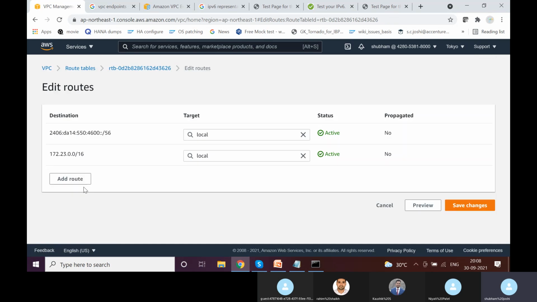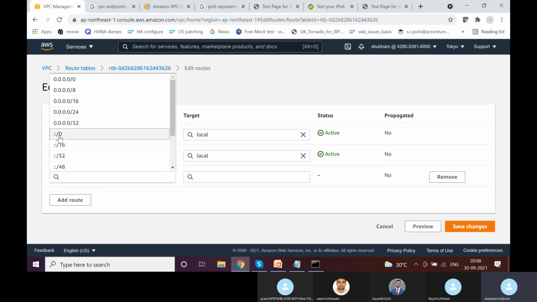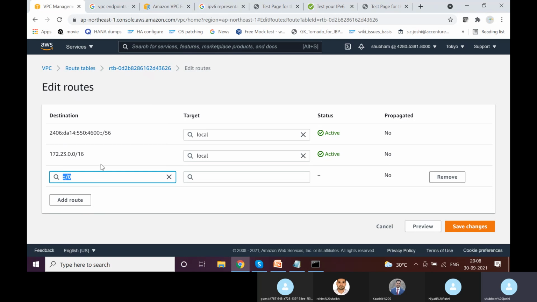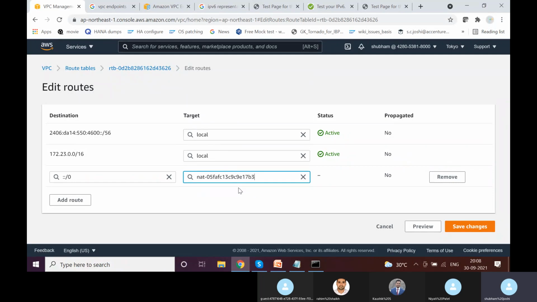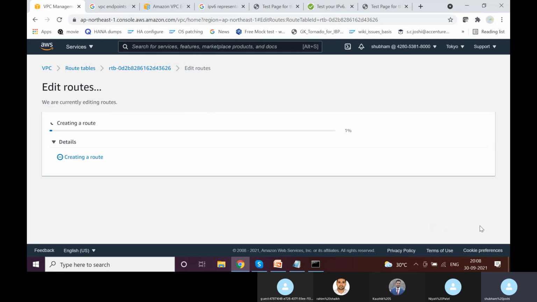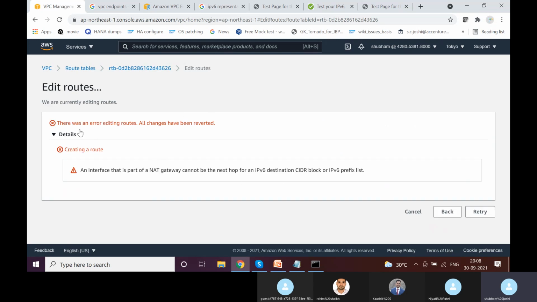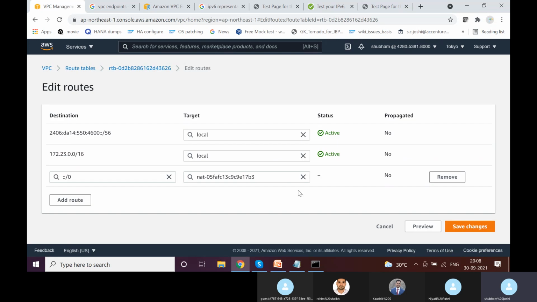I will say edit routes, and I will say anything we want to send out to the internet. This is a representation of any IPv6 address. We are already aware that NAT gateways do not support IPv6 addresses, so there is no point in sending the traffic to the NAT gateway. I'm not sure whether it will throw an error or not. Normally it should, but let's see. Looks like there is some error. Maybe it's not a very friendly error, but still there is an error. So we can't direct all IPv6 addresses to a NAT gateway.